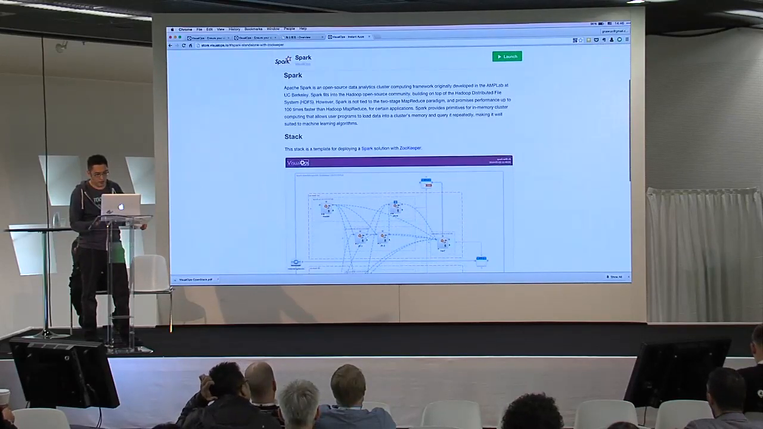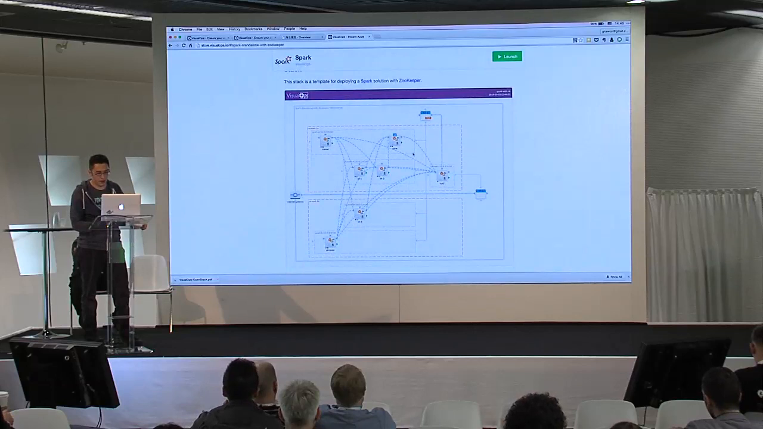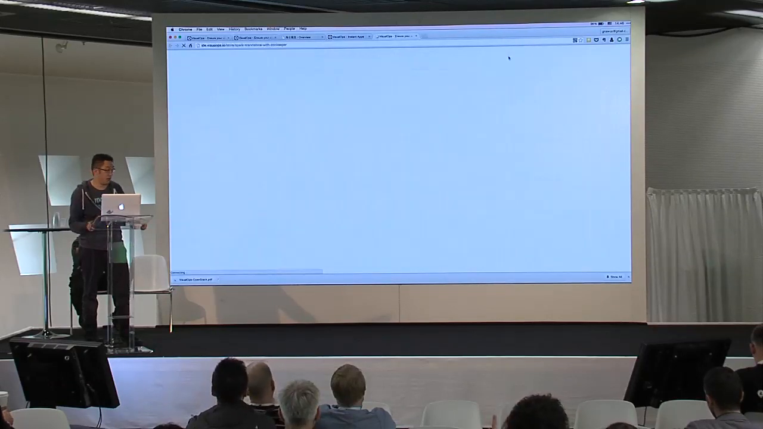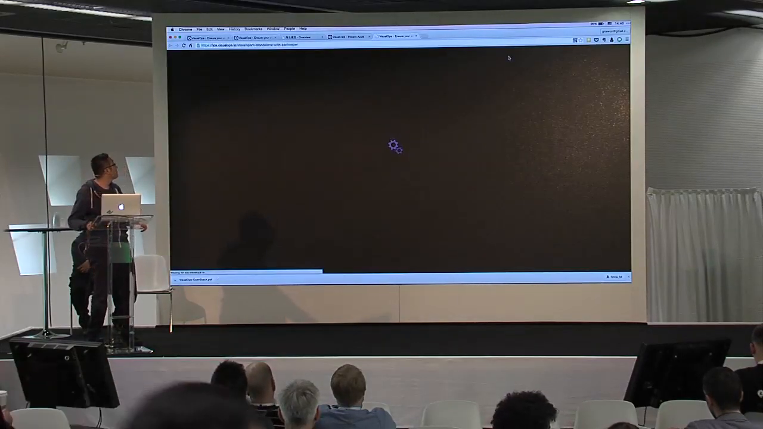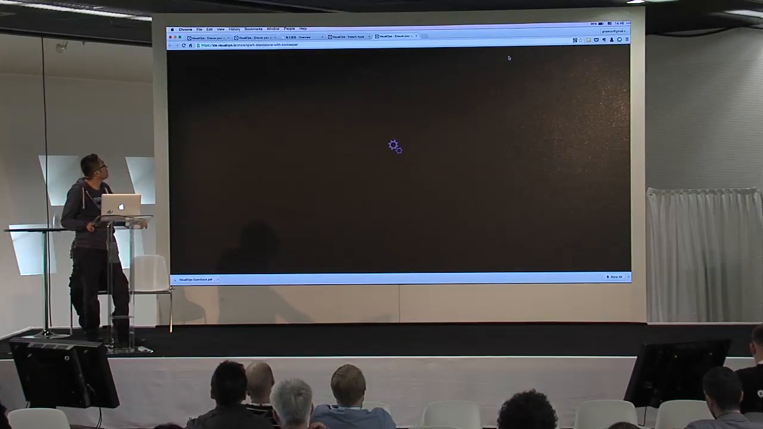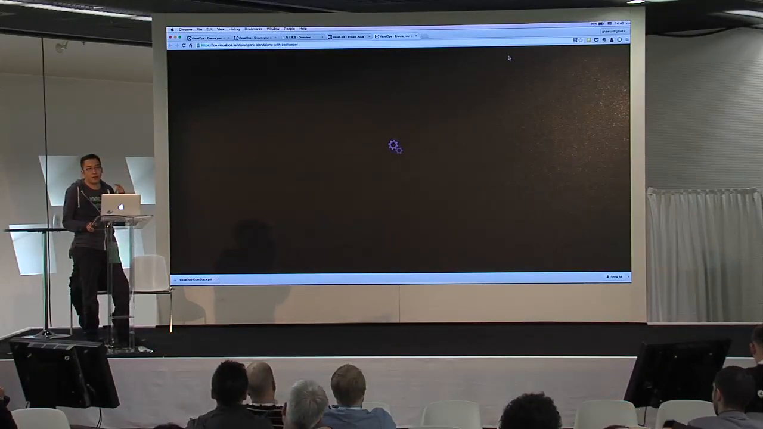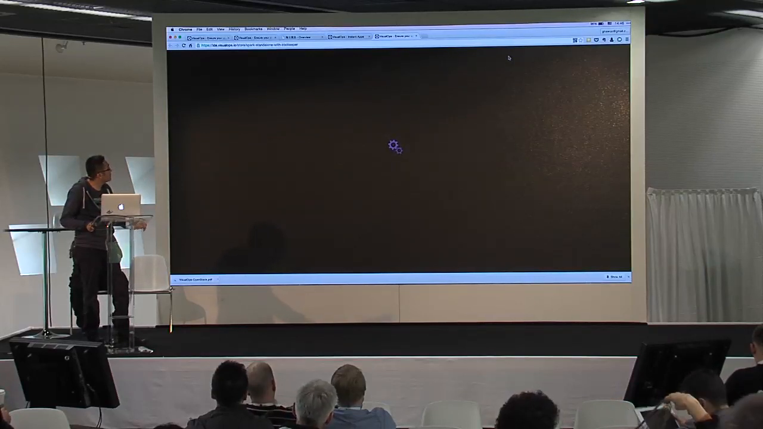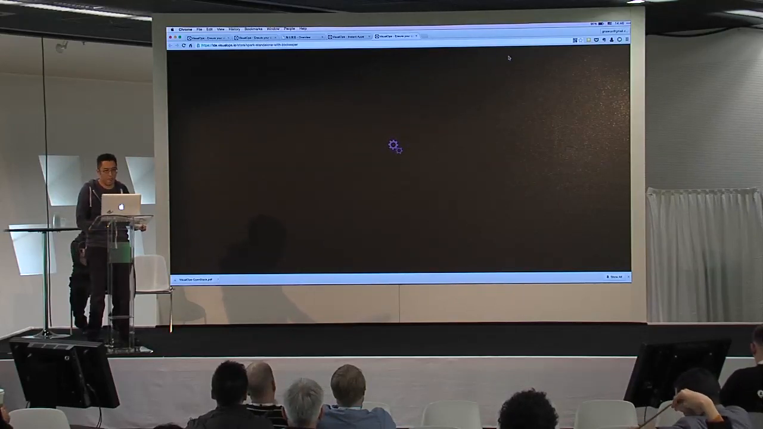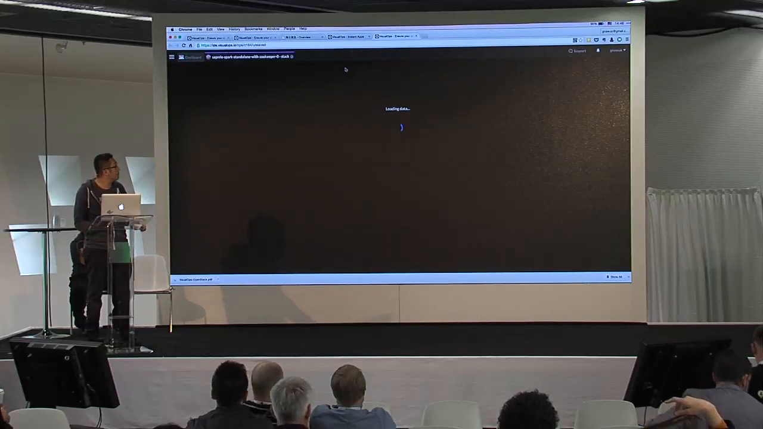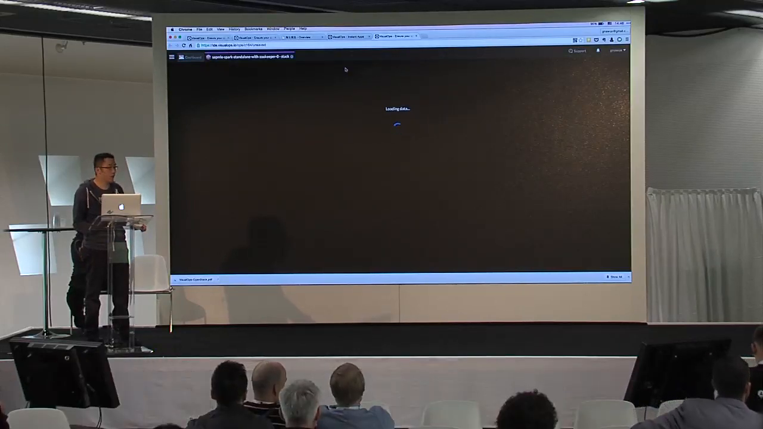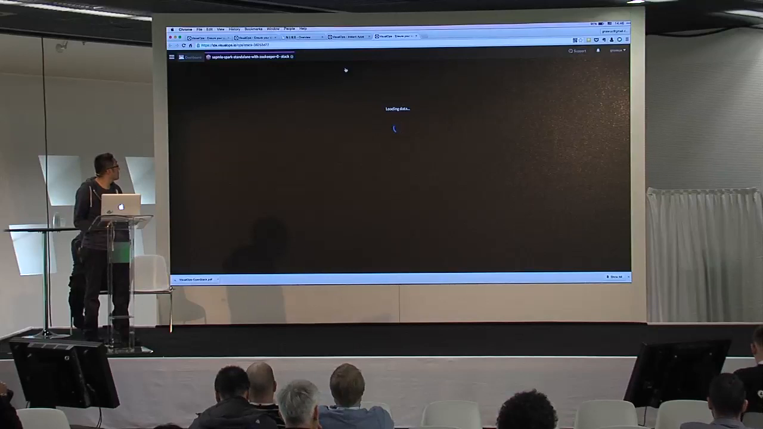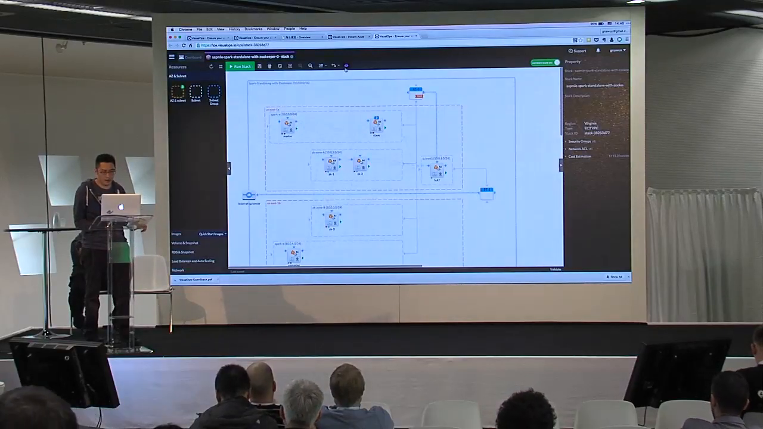Now this is a preview template we made for Spark. You can single click to launch it into the cloud. Actually, this one is still for AWS. We haven't ported it to OpenStack yet. It's a bit slow. All right, that's the stack.